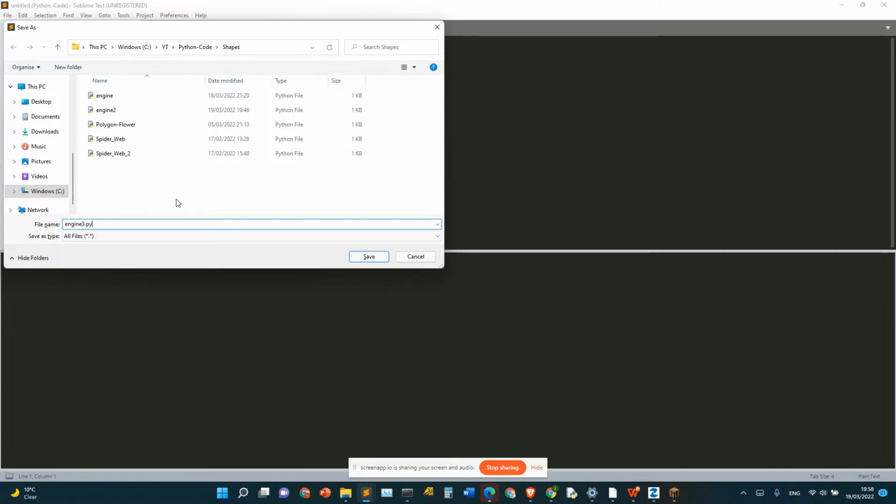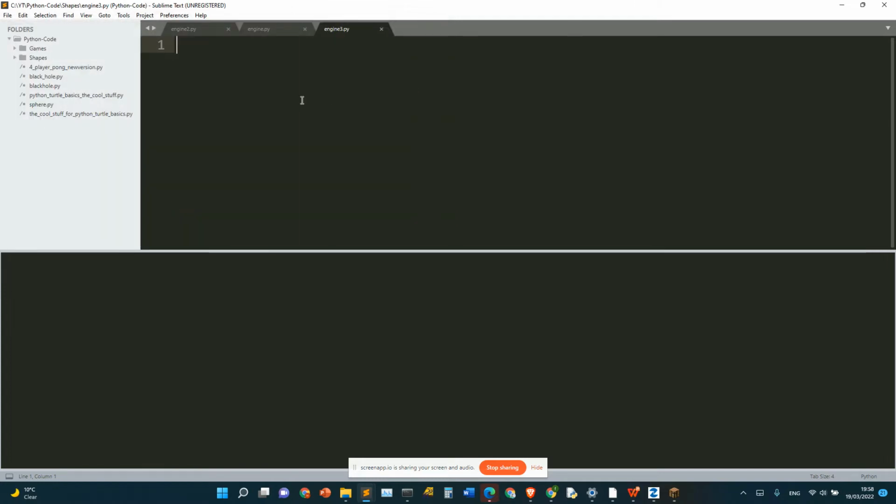Engine free. I originally named the engine, but I changed it to fan, because although it's an aeroplane engine, you might refer to that as a car engine. So I'm going to call it a fan. Import turtle, fan equals turtle dot pen.